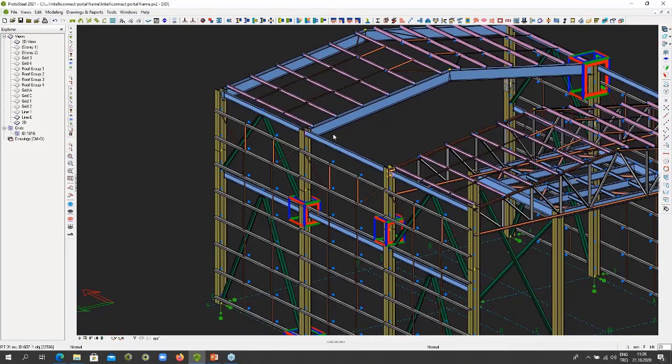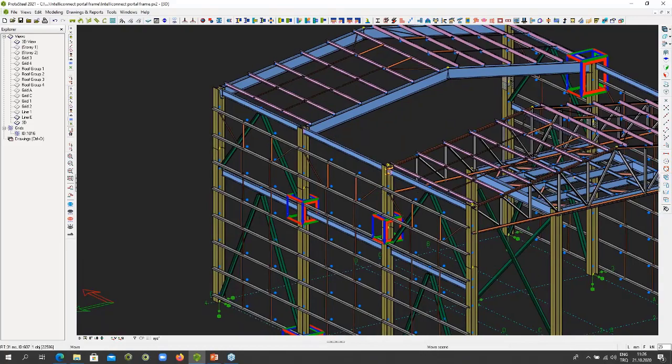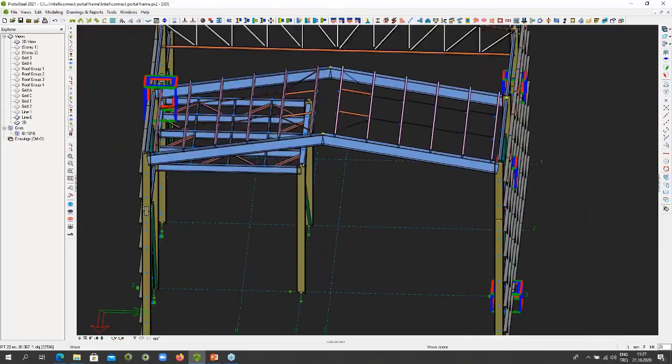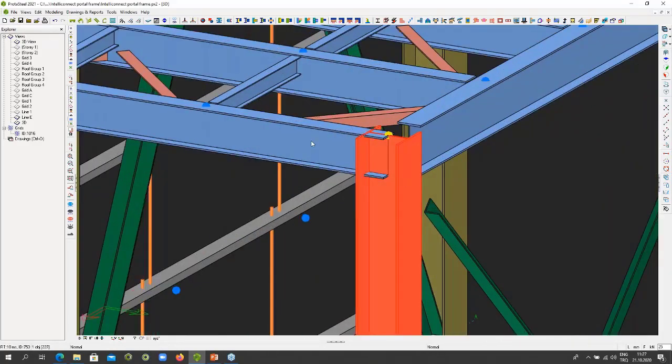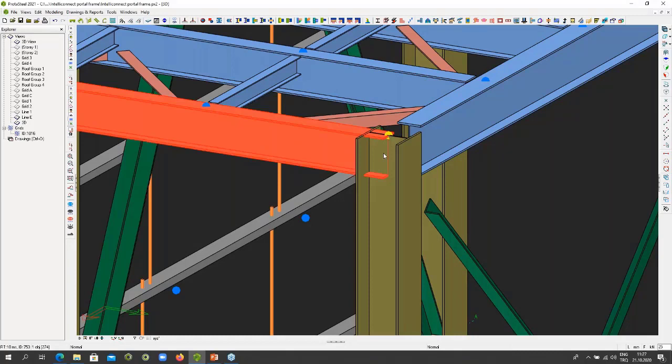So let me show you a few more examples, a little more complicated one over here, which is interesting. So let me go over here, and we have a column over here and a beam, and the beam is connected. It's a fixed connection. So I want to make a haunch. So let me go to my haunch connection. Where is it? It's over here.